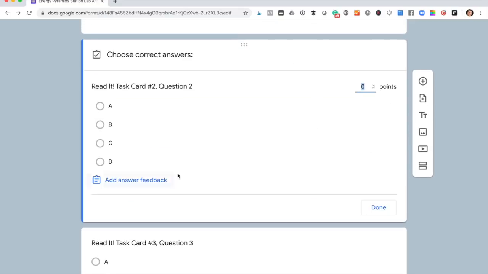You have to click on Answer Key. It's worth 3 points, and the answer is A. You can also add answer feedback here as well. That will, if you have that setting enabled, give the student some feedback once you send the grades back to him or her.